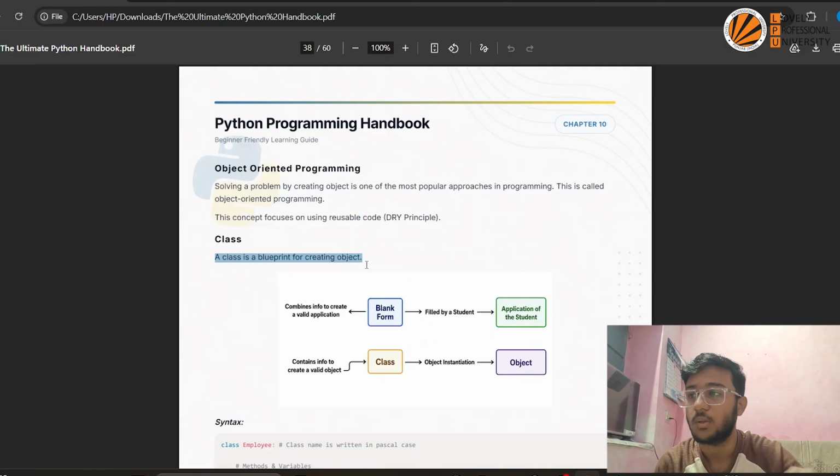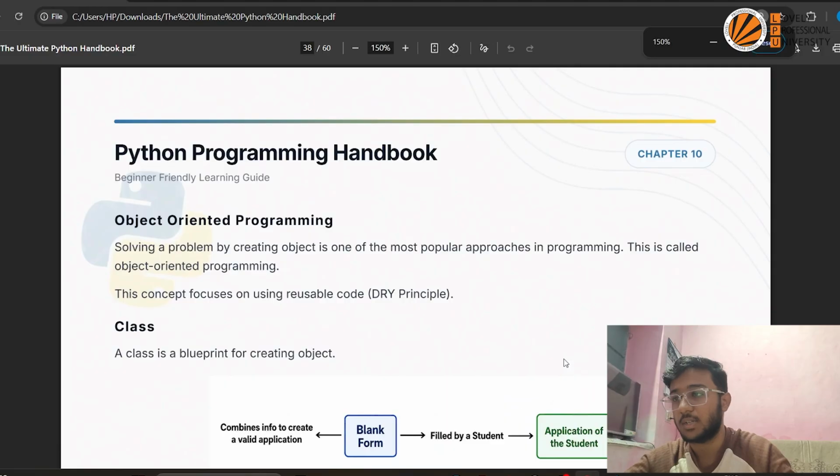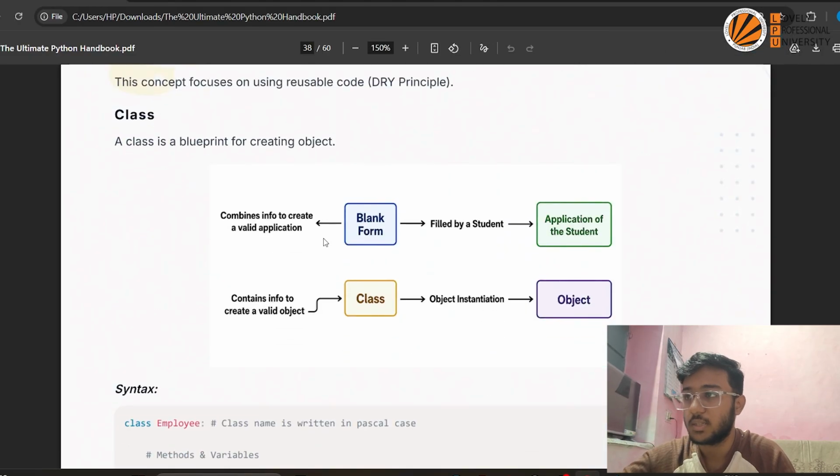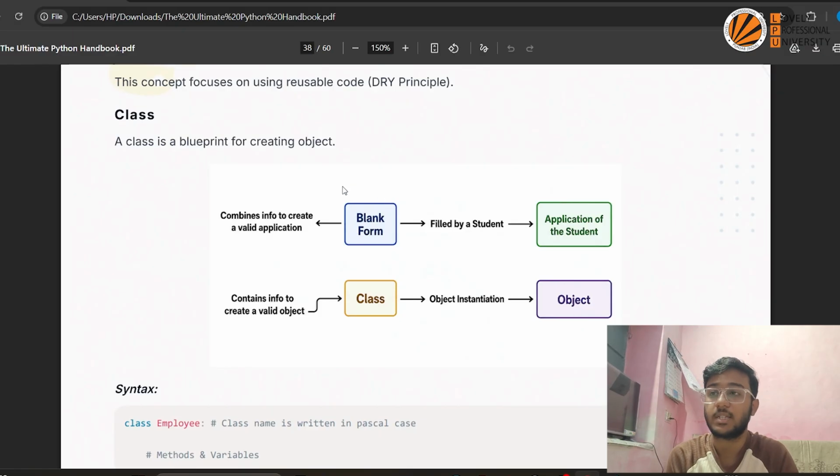Now let's move ahead. As you can see here, let me just increase the size a bit. You can see that there is a blank form which can combine info to create a valid application. So here the blank form is our class, because it doesn't contain anything, it will only contain some placeholders which will combine the info to create a valid application.